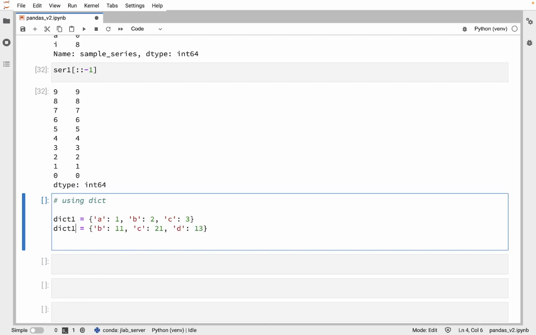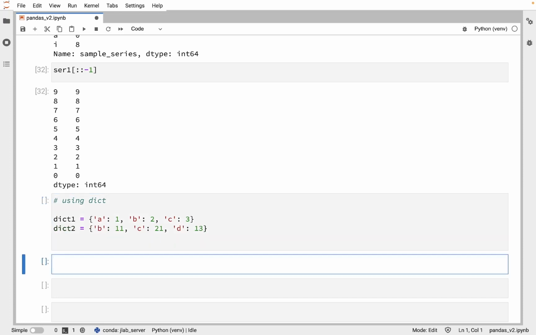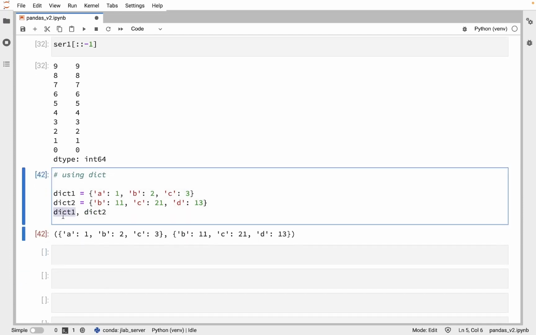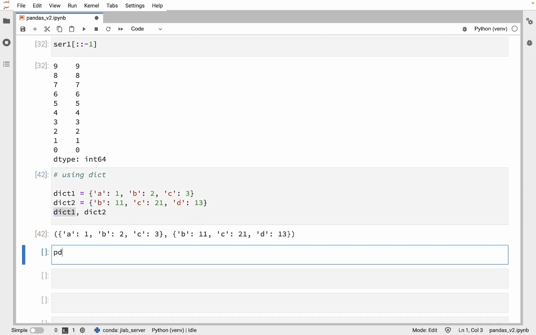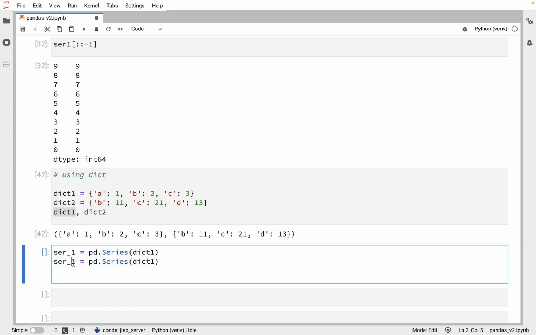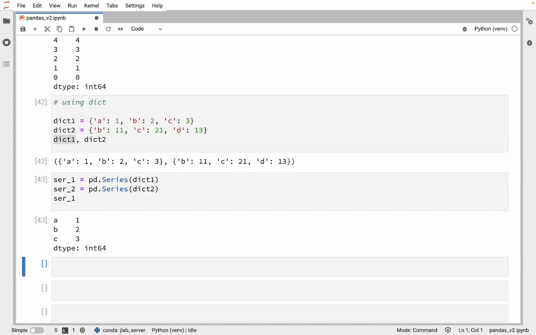So now I have both dict1 and dict2 created. You can simply print out both dictionary 1 as well as dictionary 2. I can also provide these dictionaries within the parentheses while I create an instance of the class called series in order to create a new series object, which I'm calling scr_1. Similarly, I can also create a new series object called scr_2 by providing dict2 within the parentheses here. So let me display scr_1 as well as scr_2.